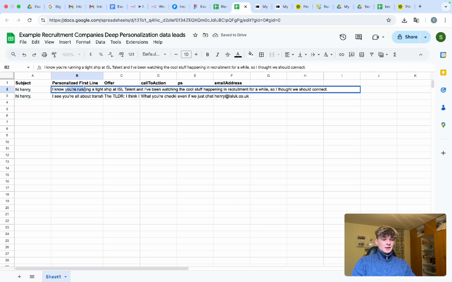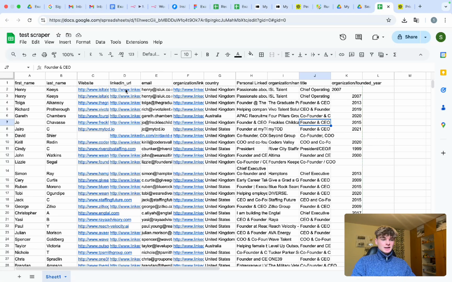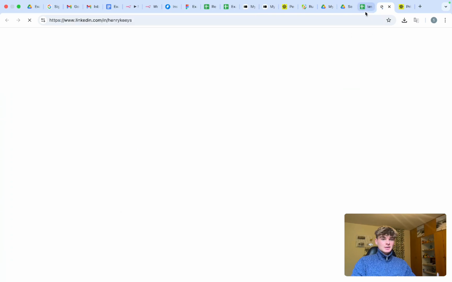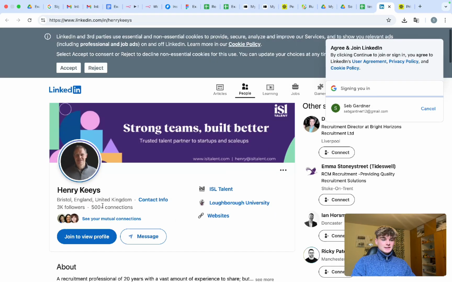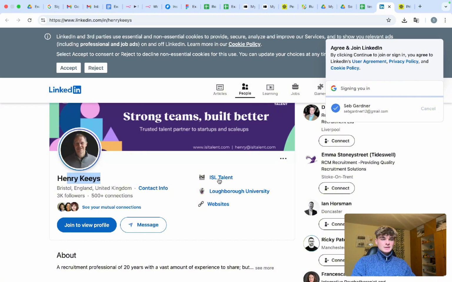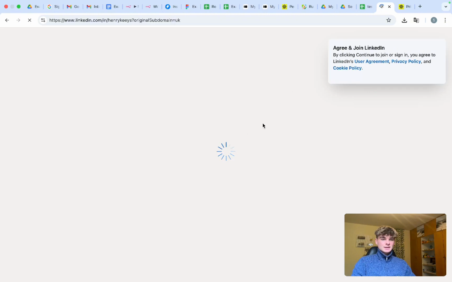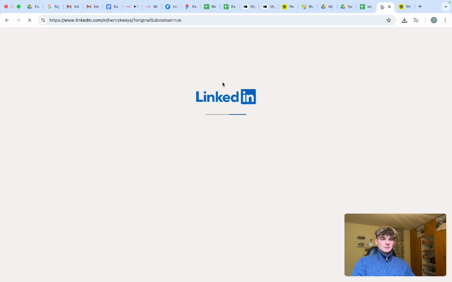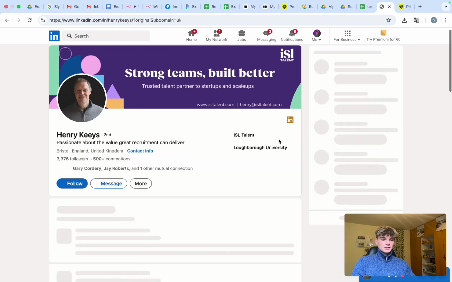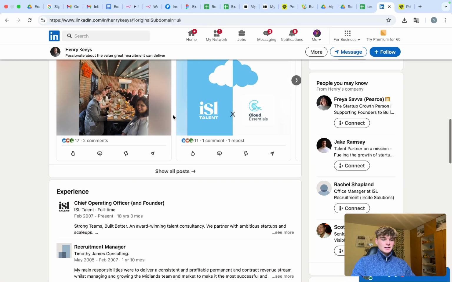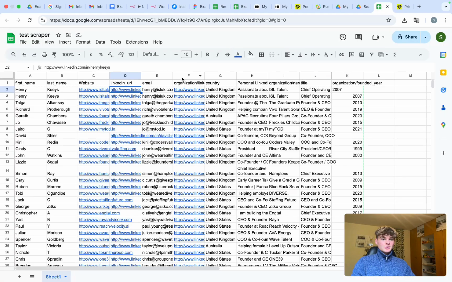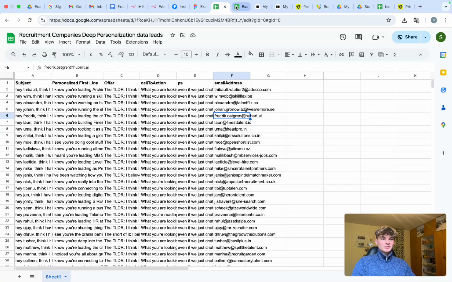Personalized first line: I know you're running a tight ship at ISL Talent. We can check if he works at ISL Talent by heading to his LinkedIn within the big database of leads that we scraped. We can see his name's Henry Keys. He works at ISL Talent, so you can verify that he works there and all. I'm not going to spend too much time on these LinkedIn profiles.